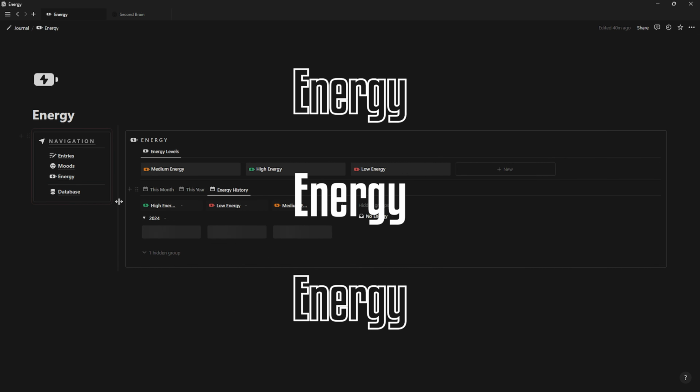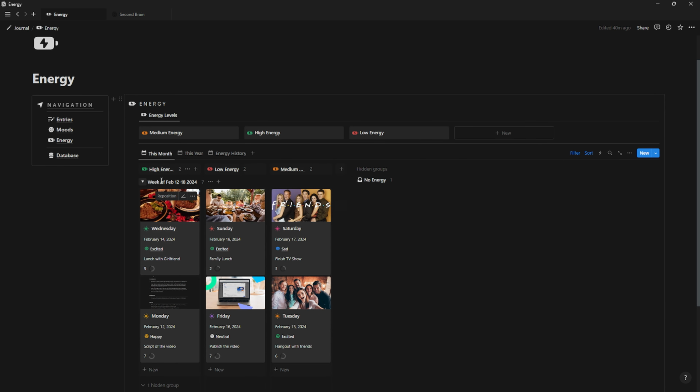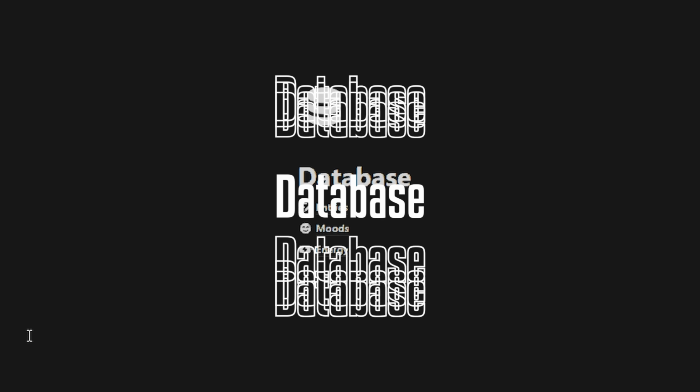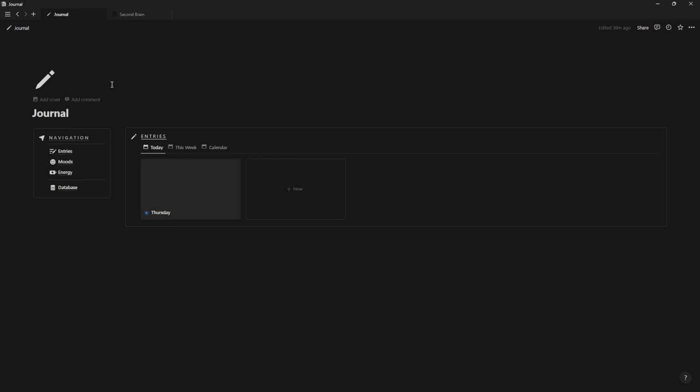Next, we have the energy page. Following a similar layout as the moods page, we can view all the energy levels and a breakdown of all our entries based on our energy level. Lastly, we have the database page. Here is where we can find the sources of this template, so be careful using this page.